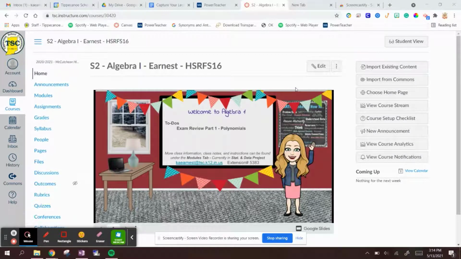So I'll say something like, remember, today's objective is to review polynomial multiplication. So we're going to go through a few examples of that today, or maybe I'll share some reminders if there are some things that I want the kids at home to know as well.